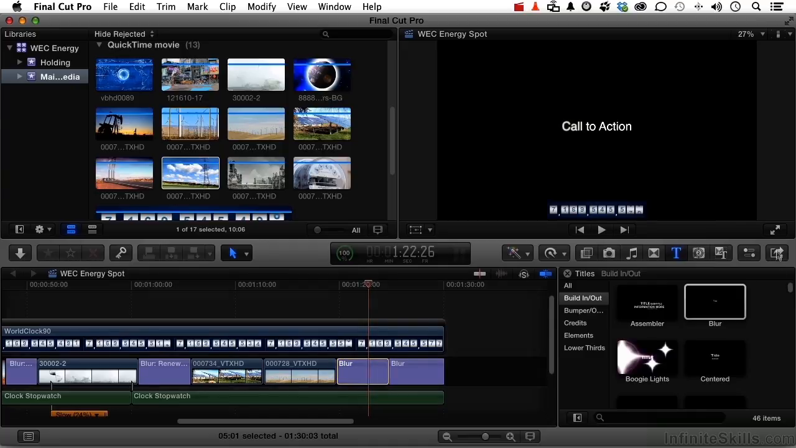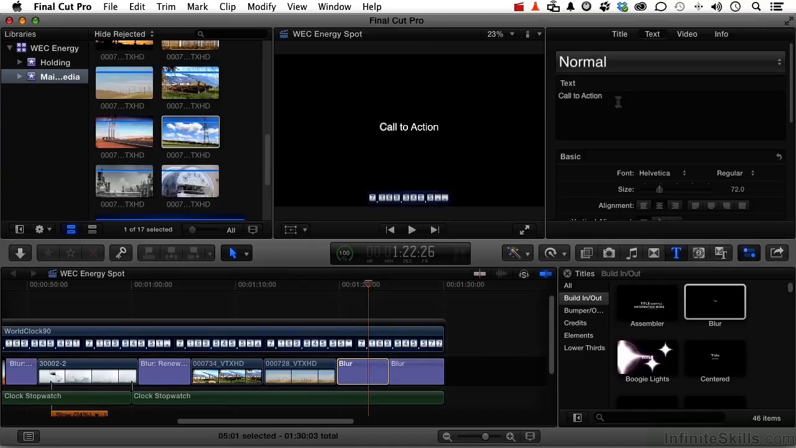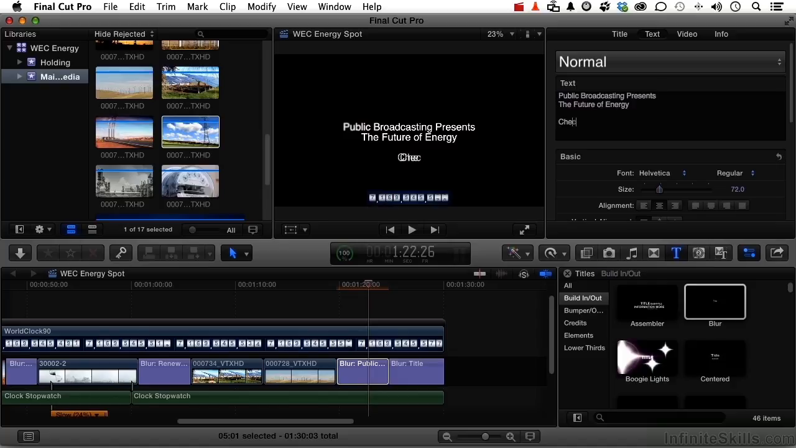Let's start with this one right here, call to action. Go into our inspector, select the text, get rid of it, and type in something maybe like this. Public Broadcasting presents the future of energy. I'm going to press the return key twice, and then I'm going to type in something like check local stations for date and time.